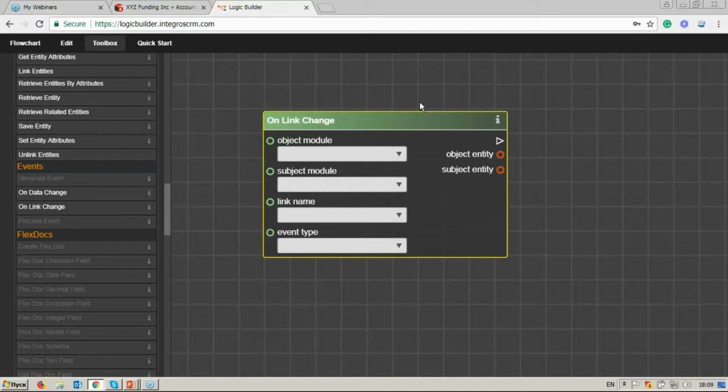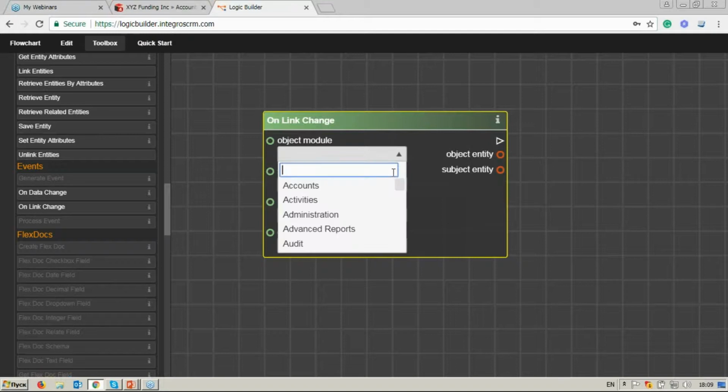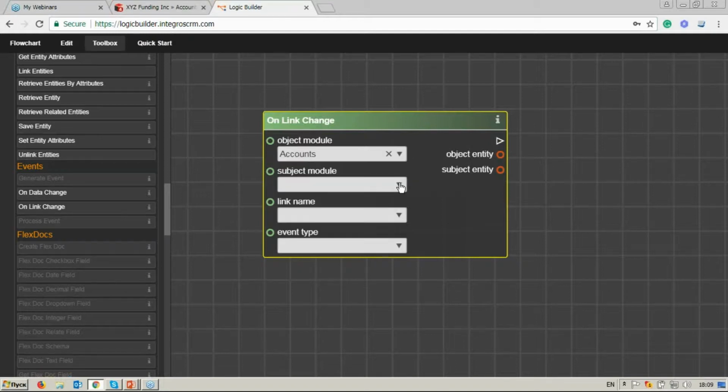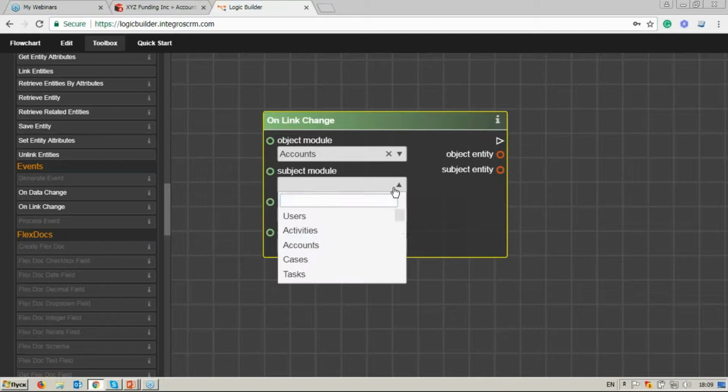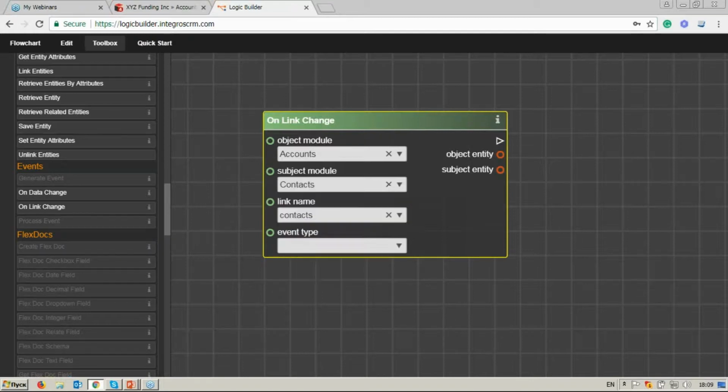Object is a module to whose record relationship is added or removed. In our case, it will be account. I choose it. And subject module, it's a module record of which the relationship to which is added or removed. It's contact. So we choose contacts from the list. Then there is a link name. As you may guess, it is a name of a relationship because there may be several relationships between two modules that you choose. So here may be several options, but for now we have only one.